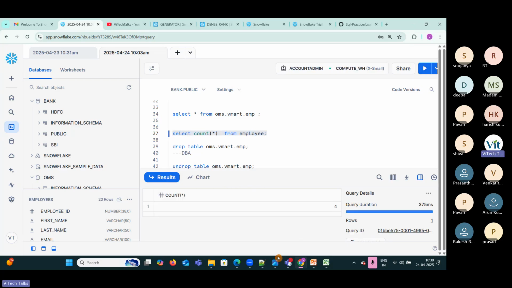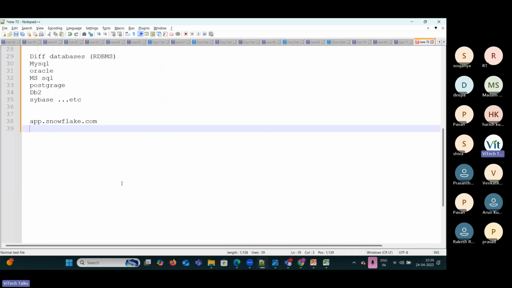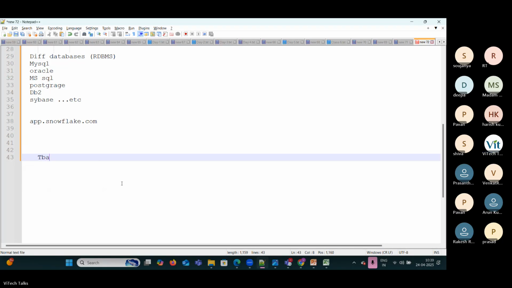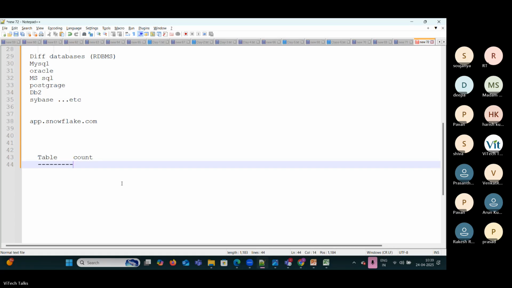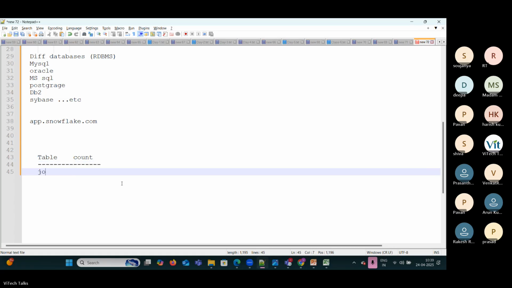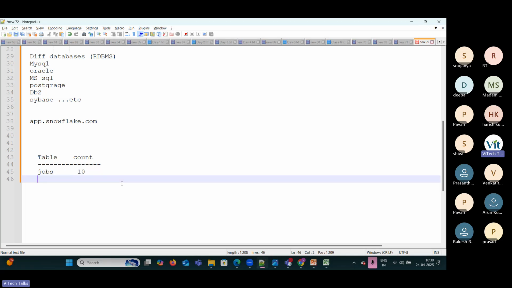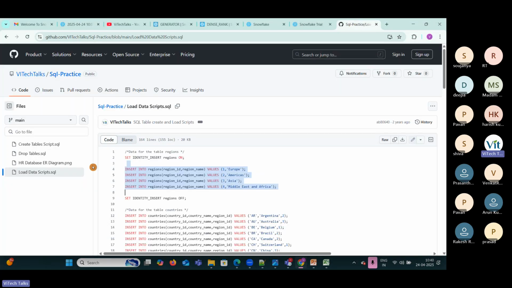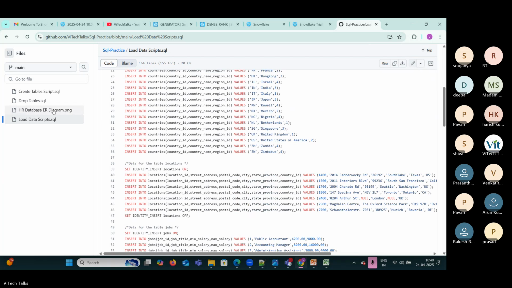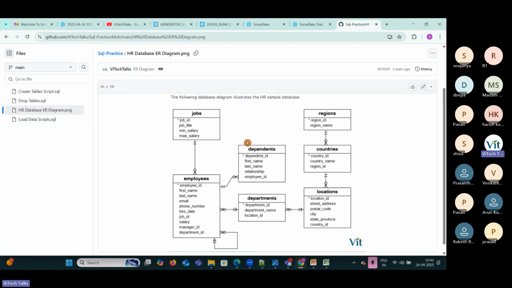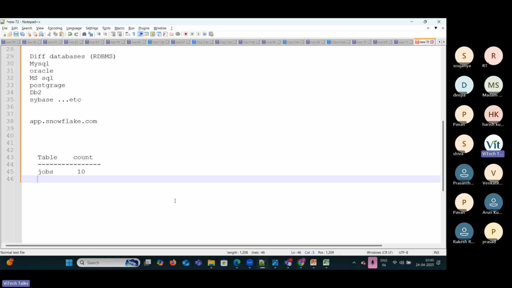The same way, I want all these 7 tables with the table name and count. See, you have to complete the assignments, then only will you be able to learn something. Jobs: there are 10 rows. Then what is the next table name? Regions were there, jobs were there, locations were there, employees were there. Same like that, you can provide the count here.